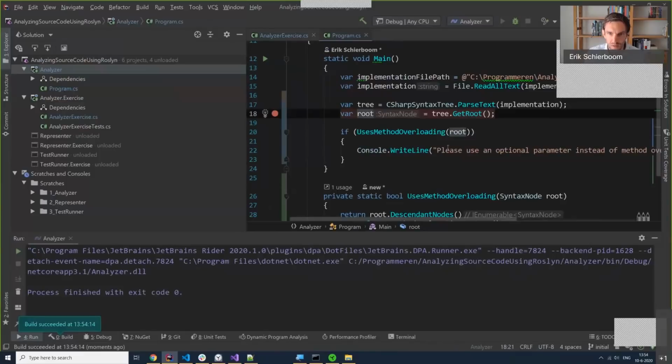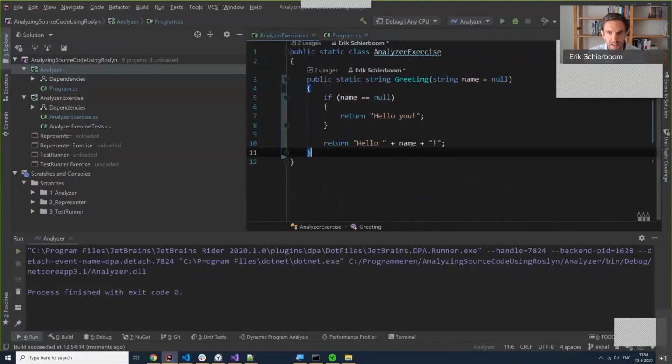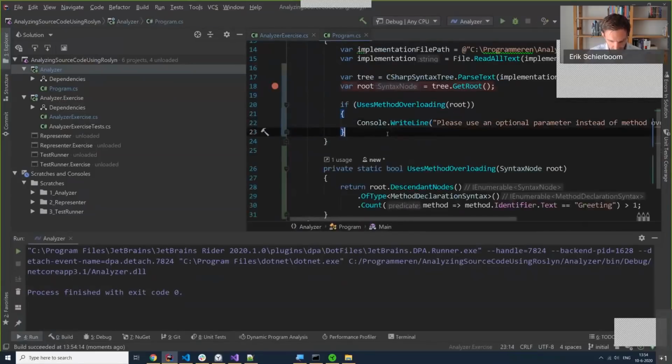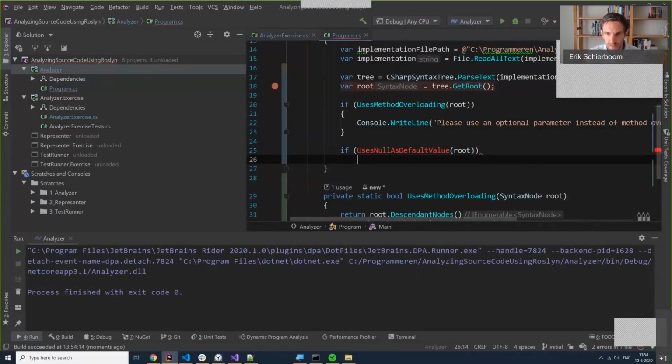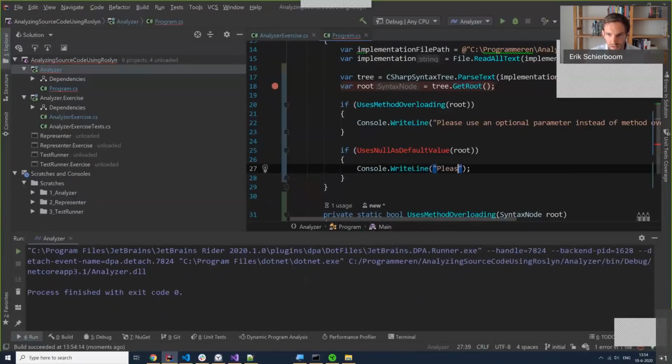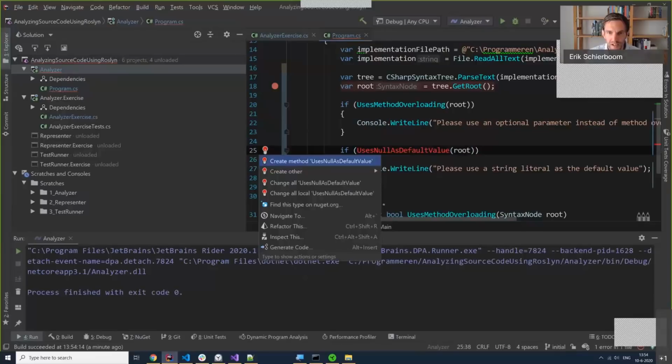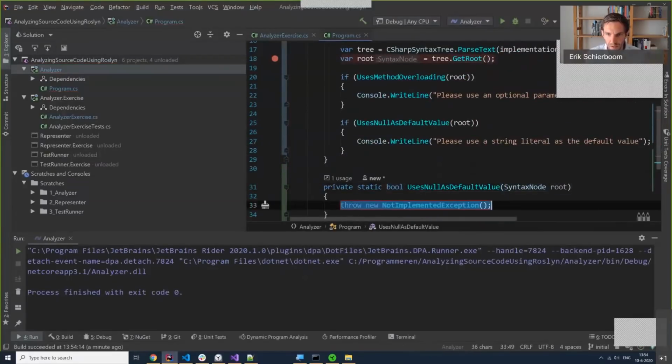All right, nice. So the second thing that I would suggest to the student here is that instead of using null, the default value is actually "you". So it's a string literal that you can use. So if it uses null as the default value, let's output another message: please use a string literal as the default value. And let's see how we can detect that.